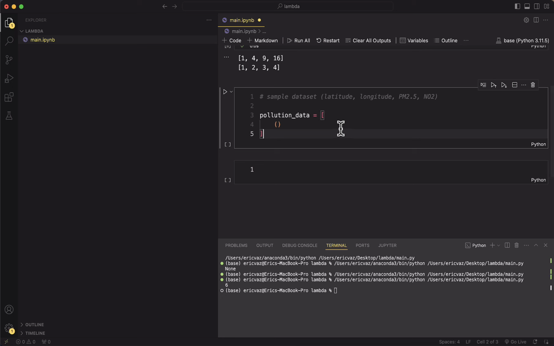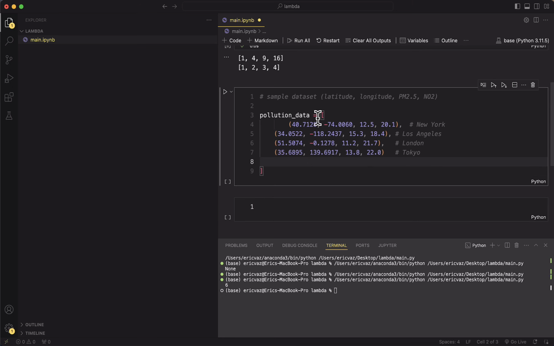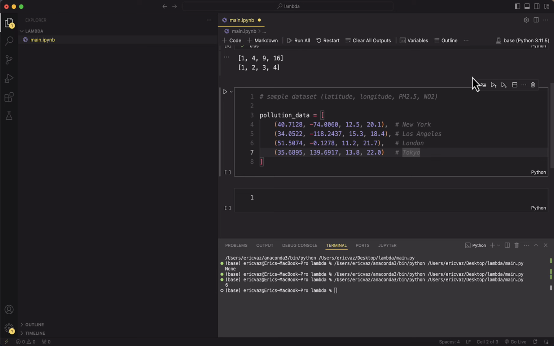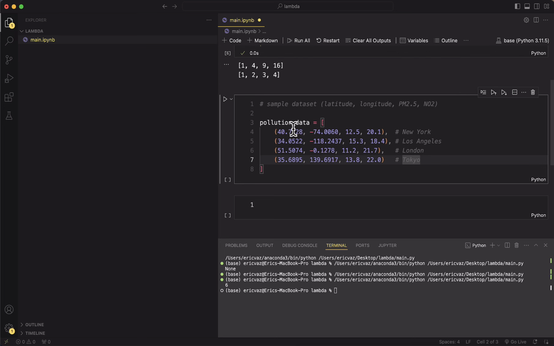So I'll just copy paste what I've done here. So what I have here is a made up data set where I have latitude, longitude, and then PM2.5 and NO2 levels. So a Lambda function would be to sort of sum up the pollution for each of the cities and keep the coordinates as well.